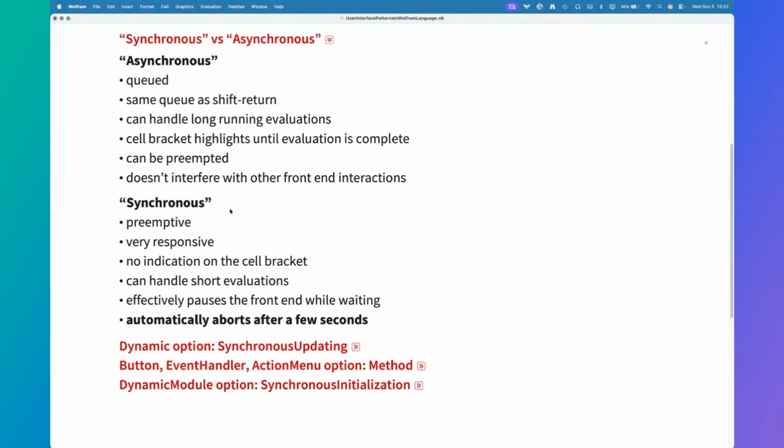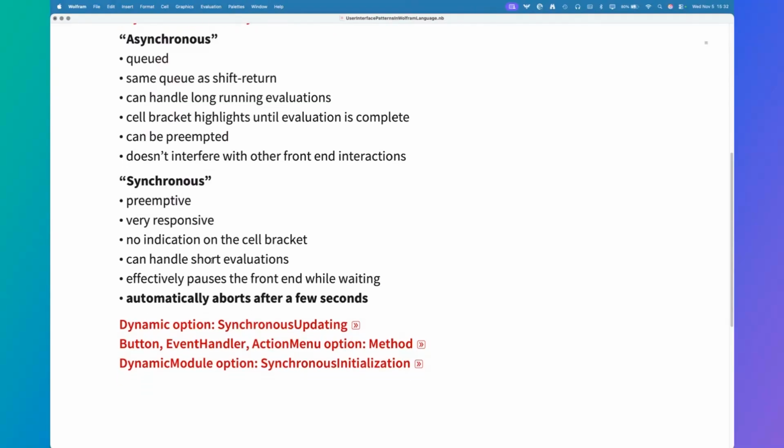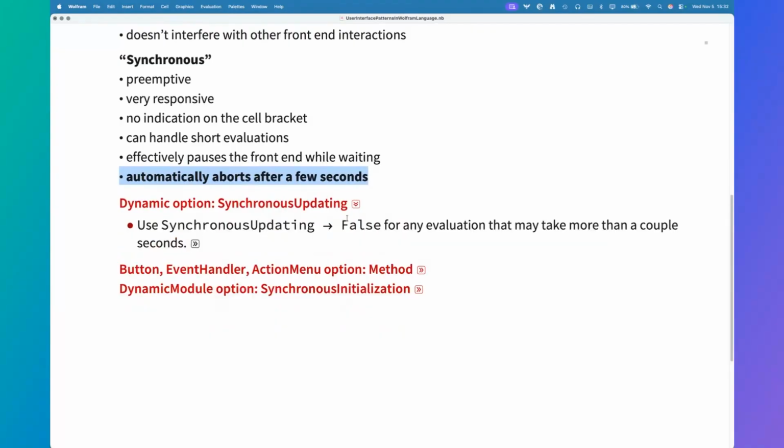And when we built Dynamics, we thought, well, gee, none of those are probably ideal for interfaces. For interfaces, you want something that's very responsive. You don't want the cell bracket flashing. You want it optimized for short evaluations and in such a way that the front end doesn't blink a lot when you're handling these things. To that end, we built a mode where the evaluation automatically aborts after a few seconds. This is implemented with TimeConstrained for those of you that know the language. But choosing which of these interactions to use is key to avoiding aborted and timed out issues with your interface.